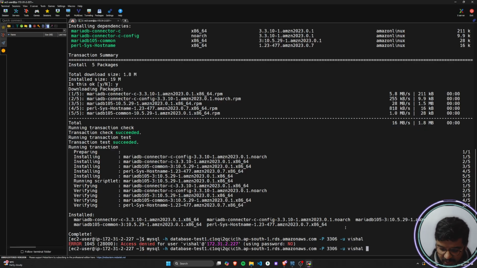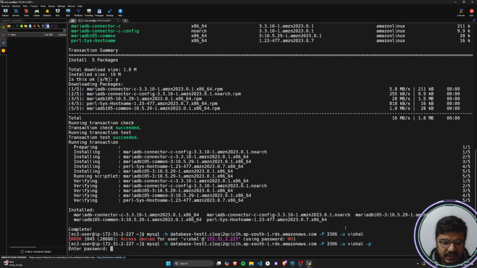Okay, sorry. And here I will do what? -p. So it will prompt me to enter my password. Okay, enter. And now here you are. Here it is prompting us to enter the password, right? So I know that my password is root. So I will write root.